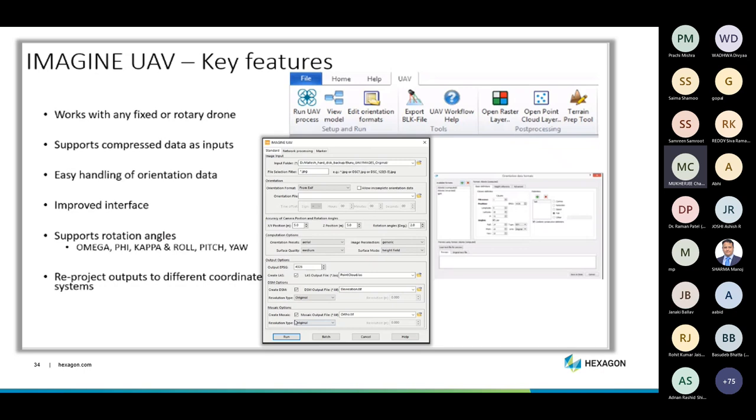Then improved interfaces are there where for DEM data or mosaic data, you can choose or specify the resolutions also. Then it supports the rotation angles omega, phi, kappa. Then you can define the output projections also. You can reproject your outputs also. Now, if you look at the right side, this is the simple interface of the Imagine UAV flow, where you have to provide the input folders, and your inputs may be in JPG format, BMP format, or PNG format. All will be captured through a wildcard character. Then you have to provide the minimum surface quality. There are different surface qualities like low, medium, high, very high.